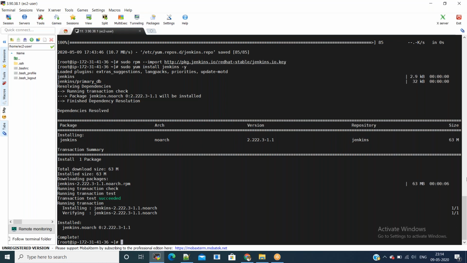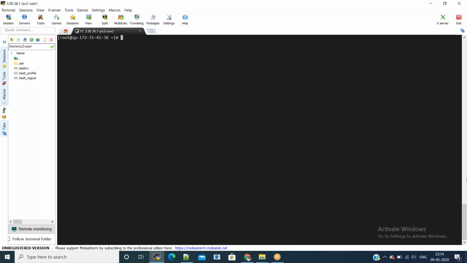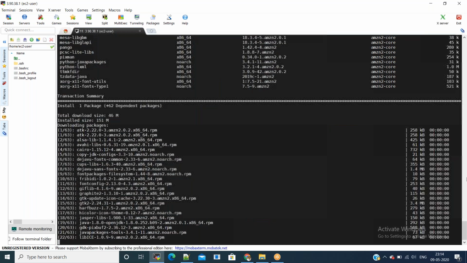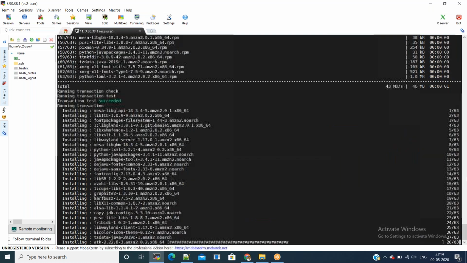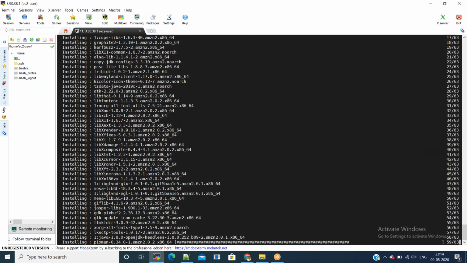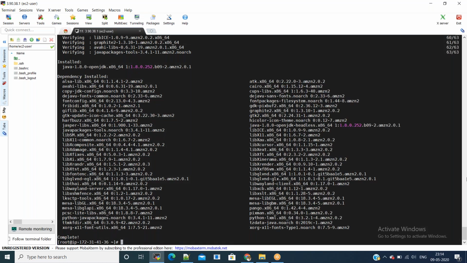Now Jenkins is installed. We can start Jenkins and then register the service. Service jenkins start, we will check and then we will see the status. This is not running because we don't have Java installed. Let us install Java as well. Now Java is installed.